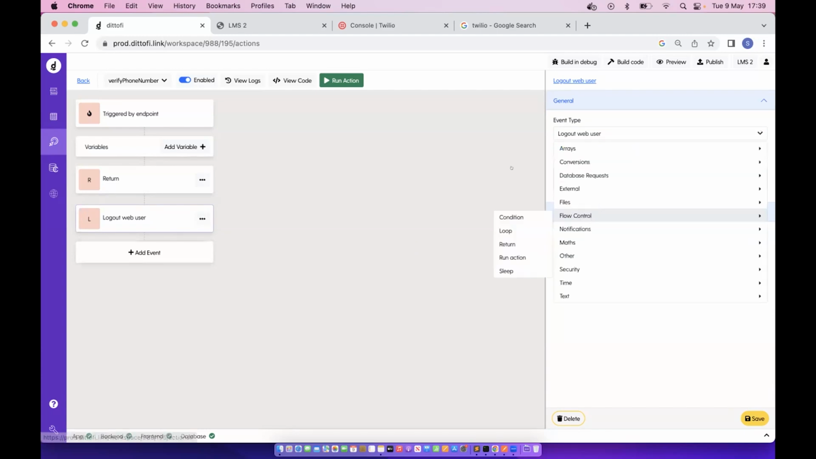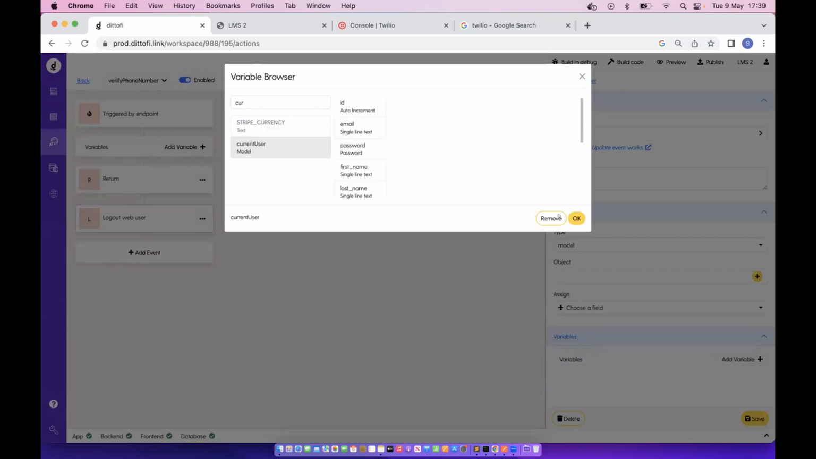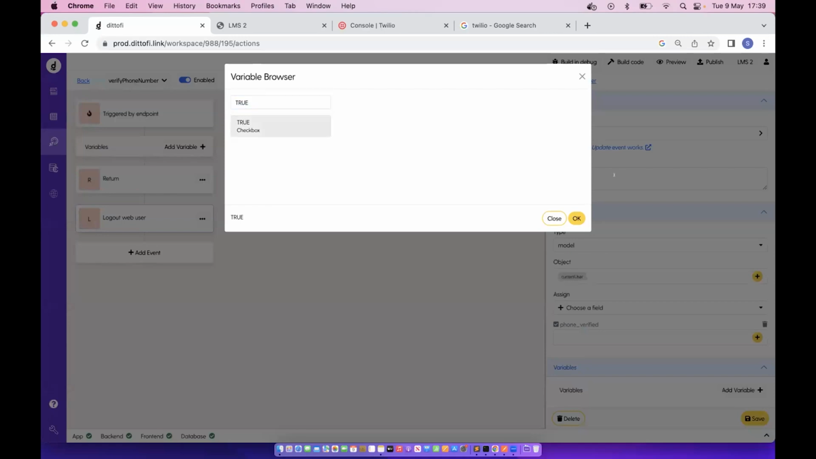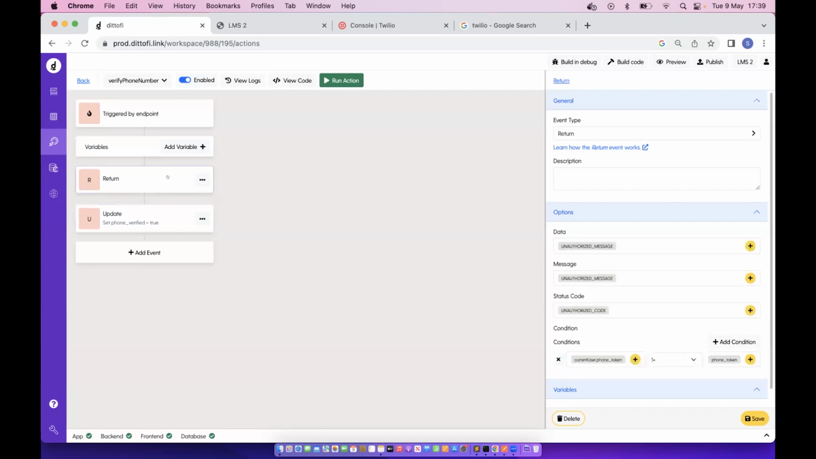I'm just going to use an update event. And I say I'm going to update my current user, and I'm going to update the phone verified column and set it equal to true. You could use a similar workflow for verifying emails as well. There are some other ways of doing it, which we can talk about at another time, but it's a simple example. So here I'm just going to say exit if current user phone token not equal to phone token.